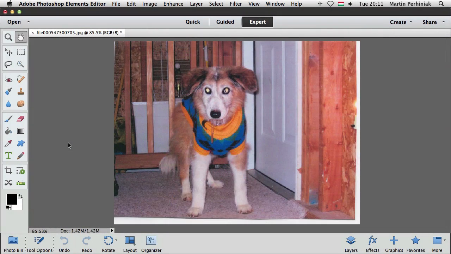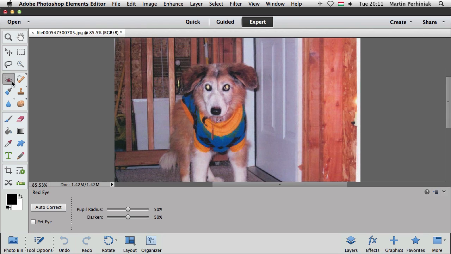Great news for anyone who owns pets, because now in the new version of Photoshop Elements, we have a new feature for the red eye removal tool. So let me just show you the feature first of all. It's called pet eye. And I wouldn't call it pet eye removal because that sounds a little bit scary. It's better to call it the red eye removal tool with a fix pet eye option.